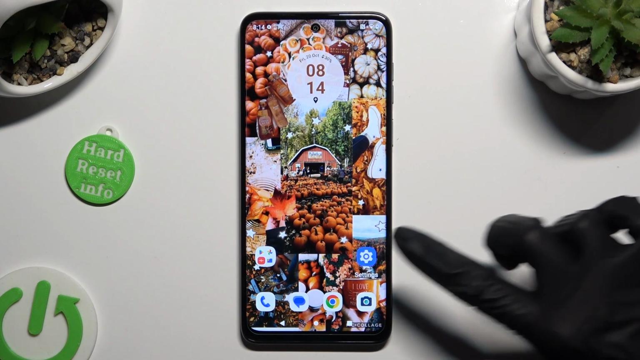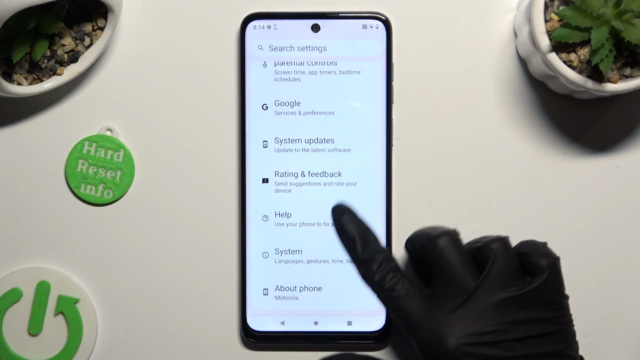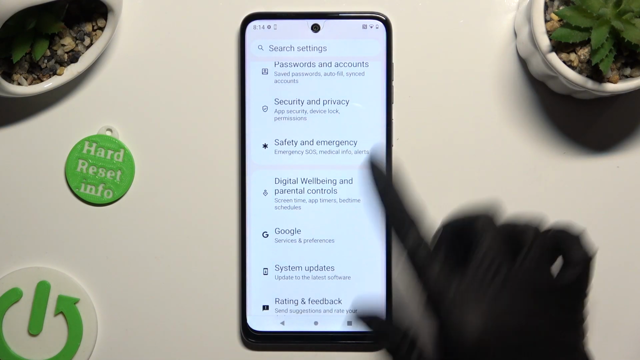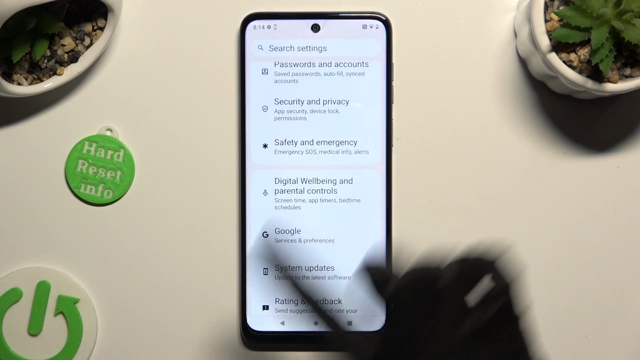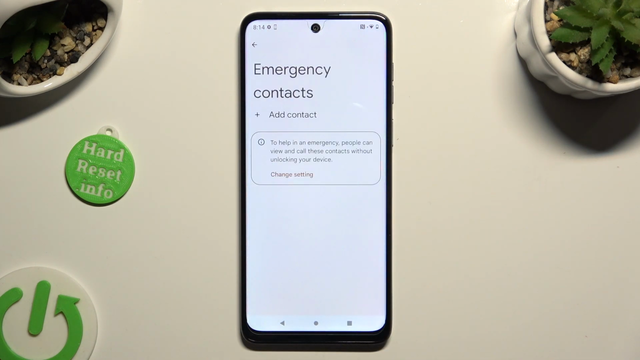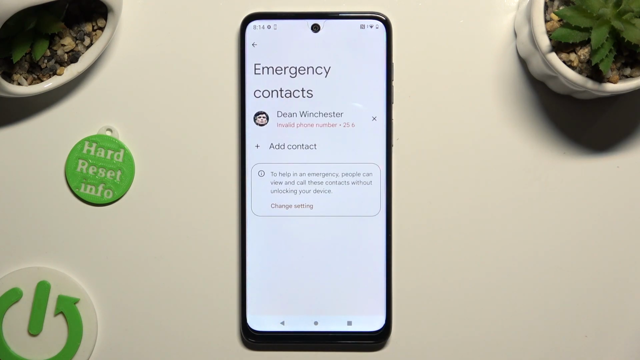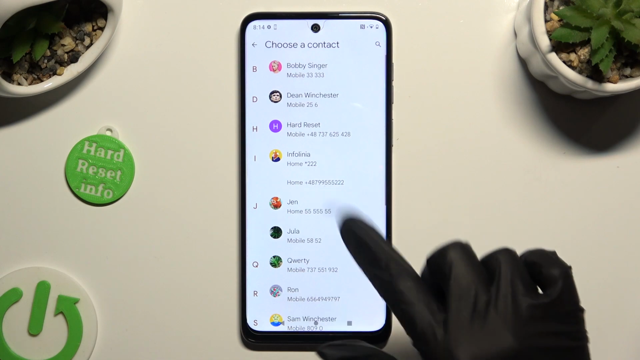Begin by going into Device Settings and scrolling all the way down to access Safety and Emergency. Following that, click on Emergency Contacts and tap on Add Contact. Now click on the one that you wish to set up and do exactly the same with all the other ones you need.